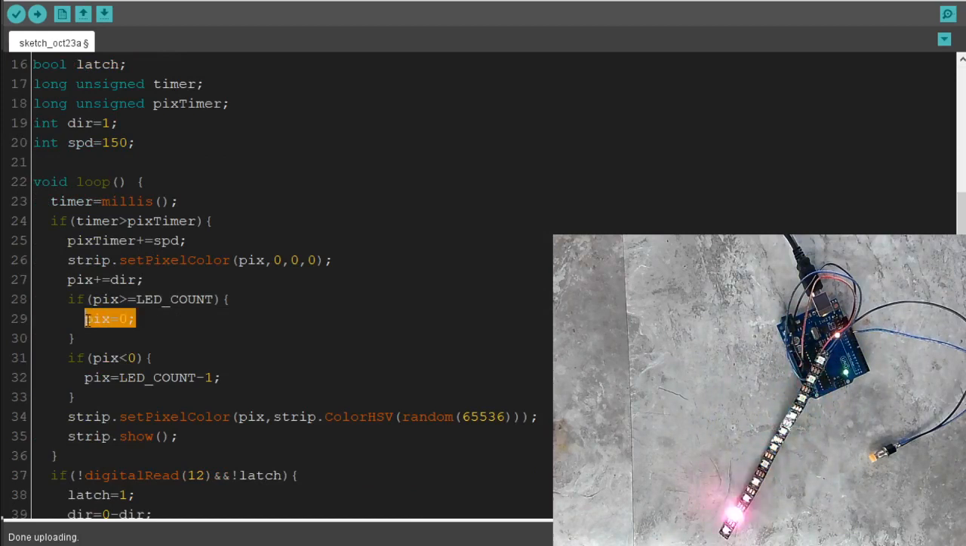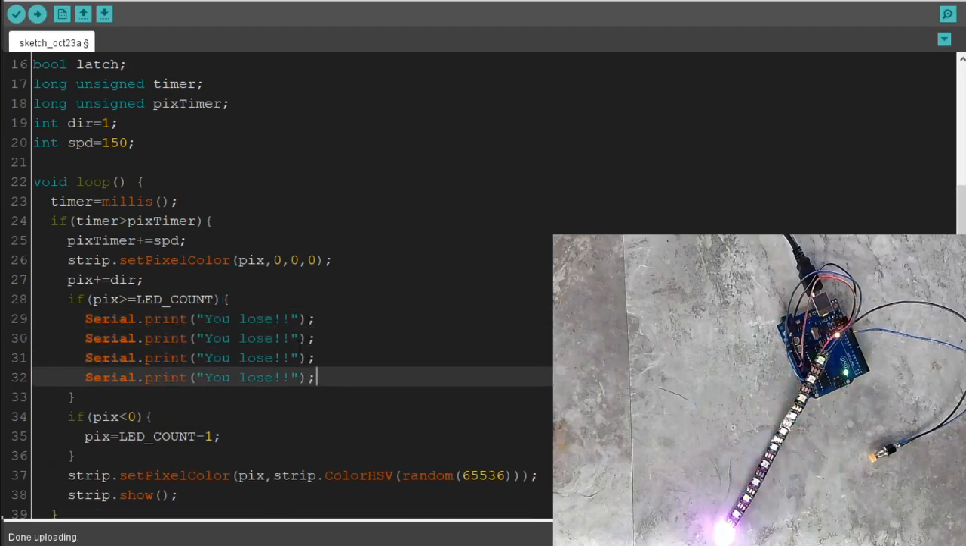So, first of all, let's say how fast it was going. Serial.print. We'll say you lose exclamation point. Okay. Oh, whoops. There we go. Semicolon. Okay. But you did good.